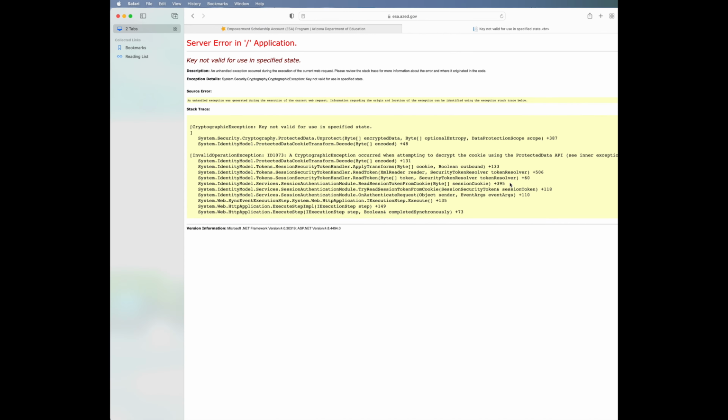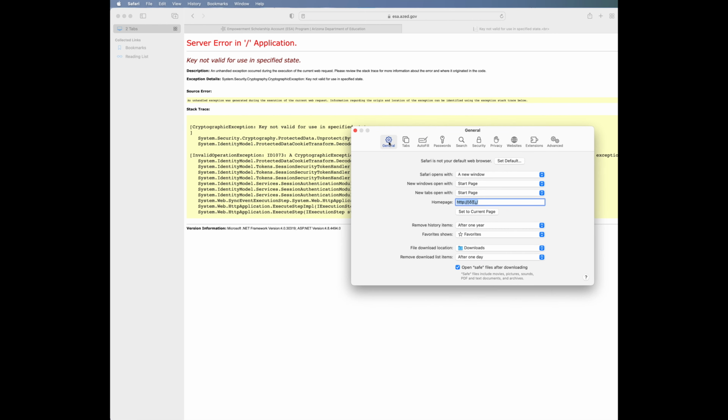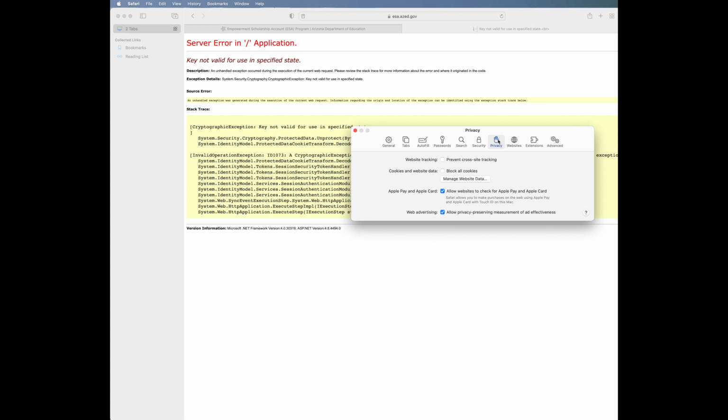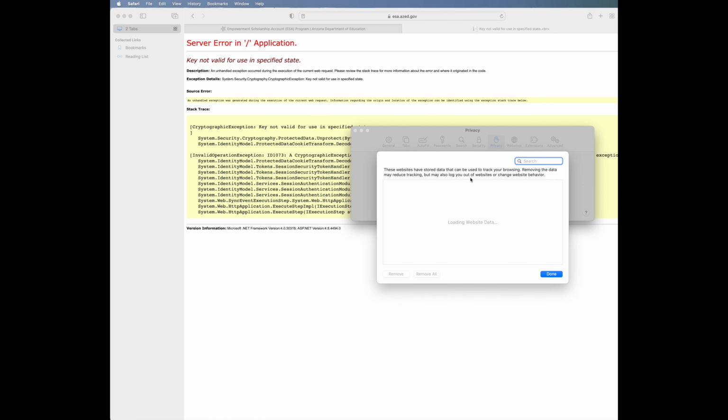Since you're using Safari as your browser, in the upper left-hand corner, click on Safari. Then you'll want to scroll down and click on Preferences. A new window should open up that's on the General tab. Scroll to the right until you see the tab called Privacy. When you click on that, you'll have some options. In the section called Cookies and Website Data, click on Manage Website Data.